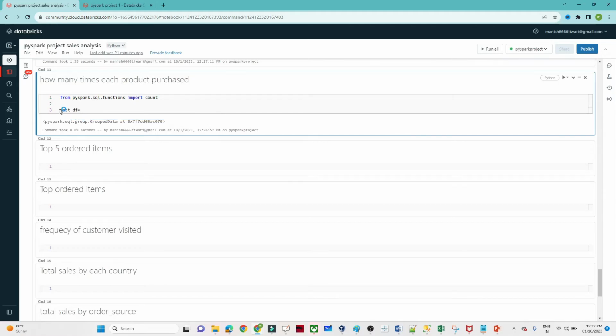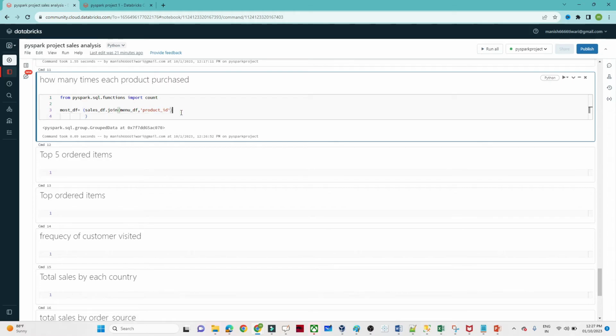So try to understand, this is the tricky one. What we are going to do is join the first two tables: df dot join menu df, first based on the product ID. This is simple, right? First we are trying to join this. Now after that we will group by, grouping based on the product ID and the product name. Dot group by product ID and the product name.